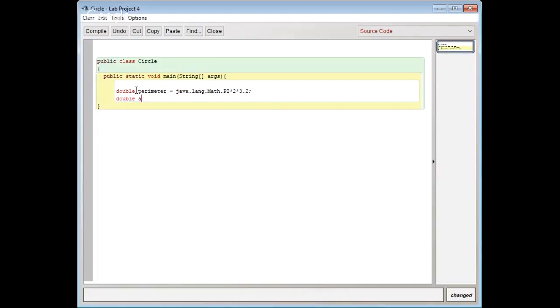Double area. Same thing in terms of math component. Dot pi and times radius squared, which is 3.2 times 3.2. Yeah, close that out. Okay. So then we'll go from here.